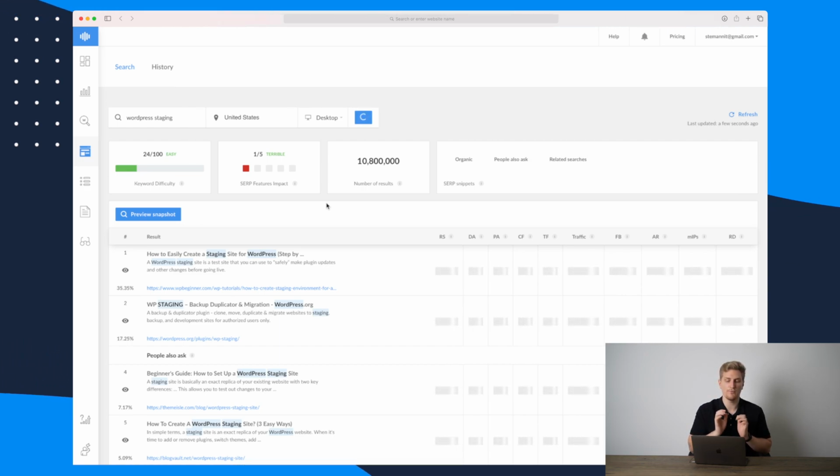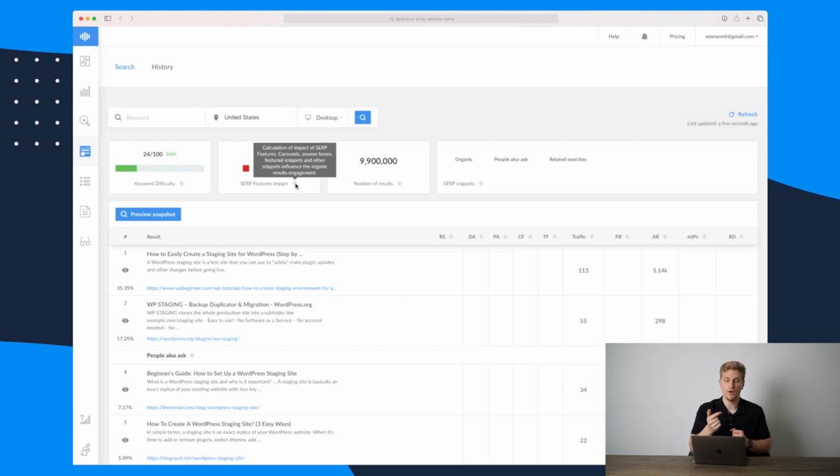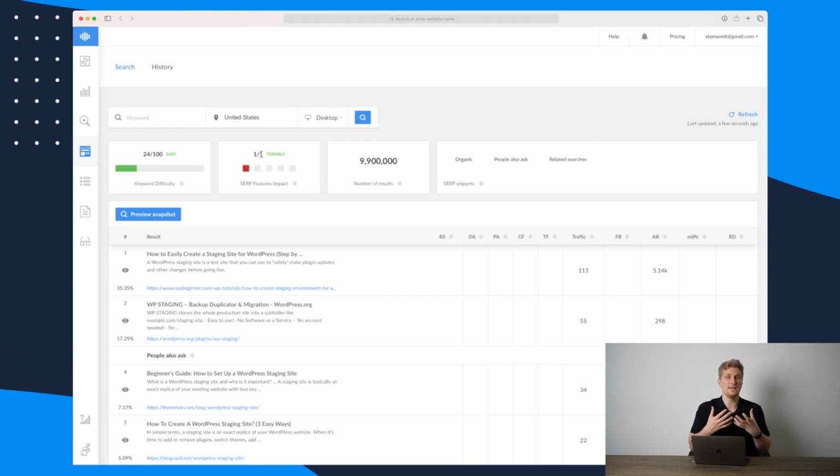Then we have the SERP features impact. In here, we can see what features are used in the SERP, whether we have questions, whether we have maybe a video snippet or something else. Here it is telling me 1 to 5. I don't know what terrible means. So I need some describing text telling me, is that a good sign? Does that mean that there are no snippets and I can go and win the snippet here? Or does that mean that I should not focus on this keyword because it is a terrible solution?